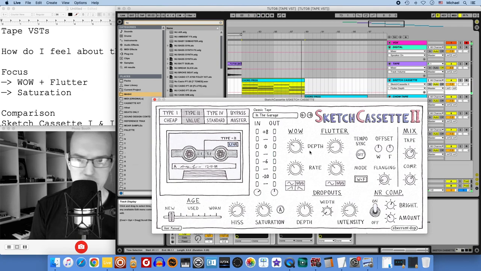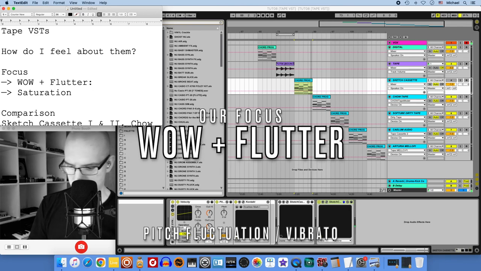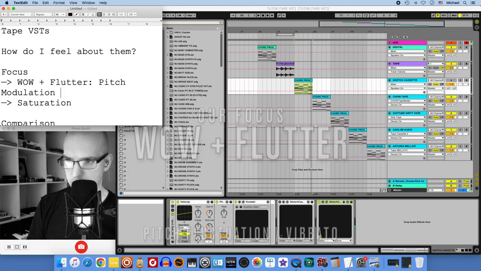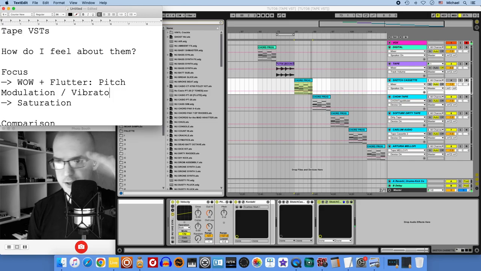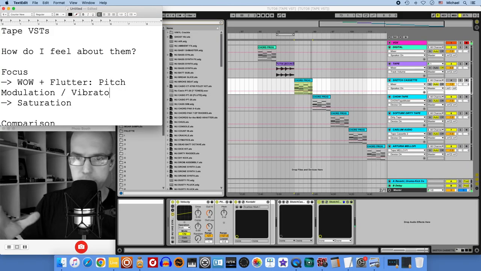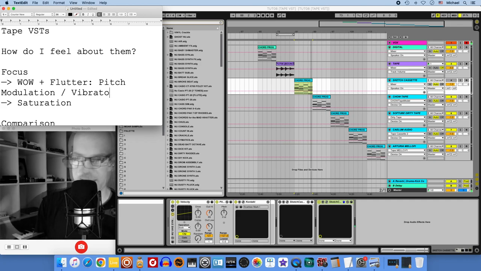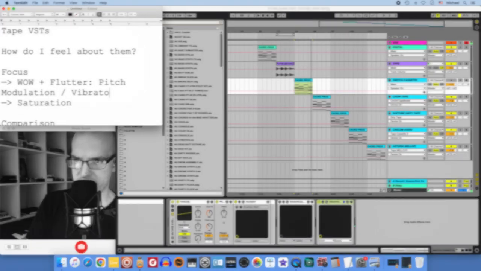Yeah, I hope that you can see we can already dial in that worn tape feeling without even using any of the hiss. Our focus first was to check out wow and flutter. These are just words for pitch modulation or vibrato. Flutter is more like vibrato because it's short and fast. Wow is like pitch modulation if the record has been warped and is not straight. So it goes up and down in these seasick fluctuations, variations.